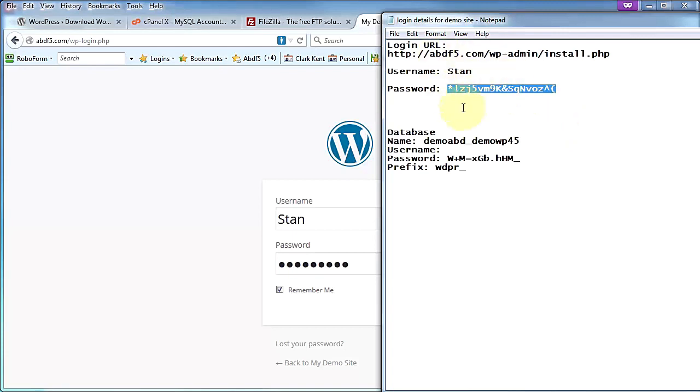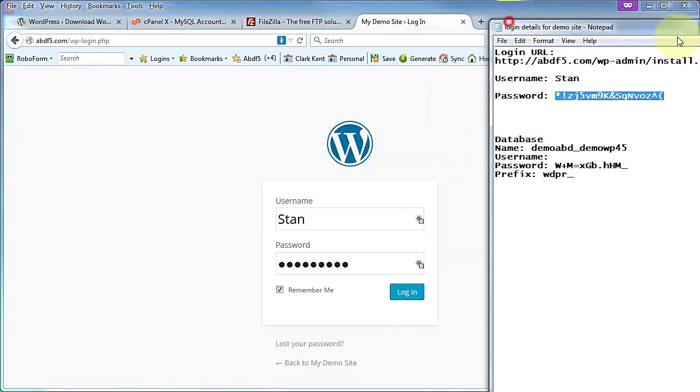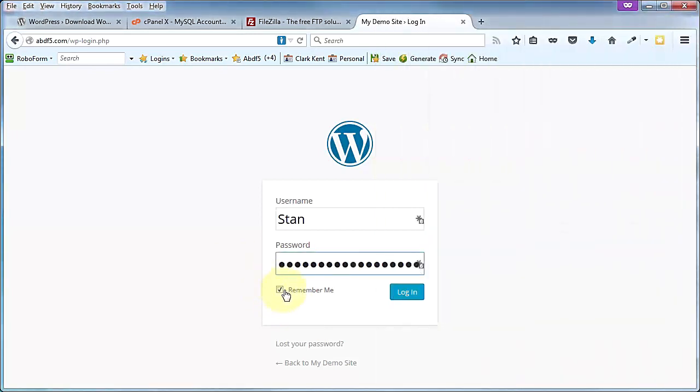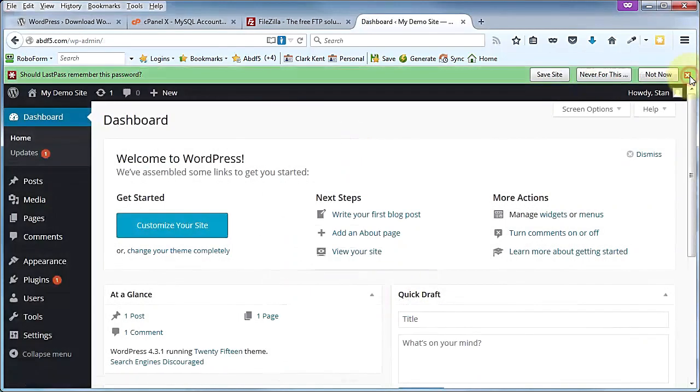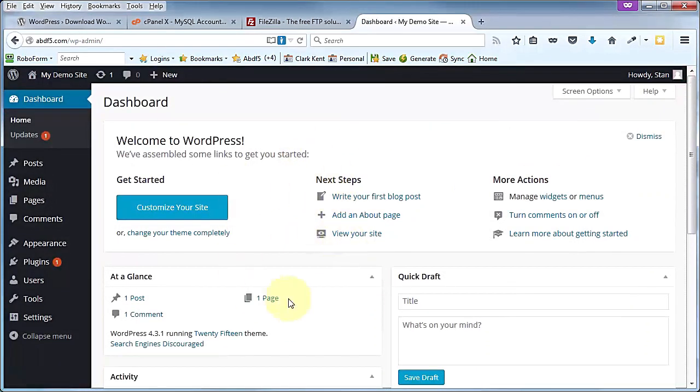Don't get these confused with the username and password for our database. That's a whole different ball of wax. We want the login stuff for our WordPress site. And you can check this box here next to Remember Me or not. Then click on Login. And this is our WordPress site. This is the admin area, or the dashboard area, of our WordPress site.